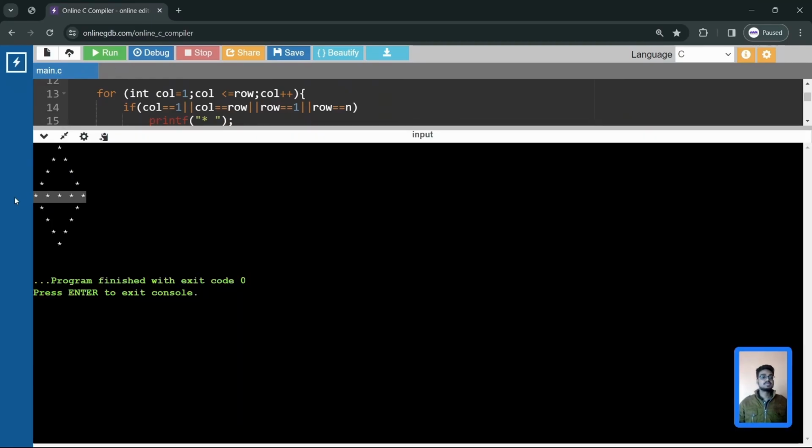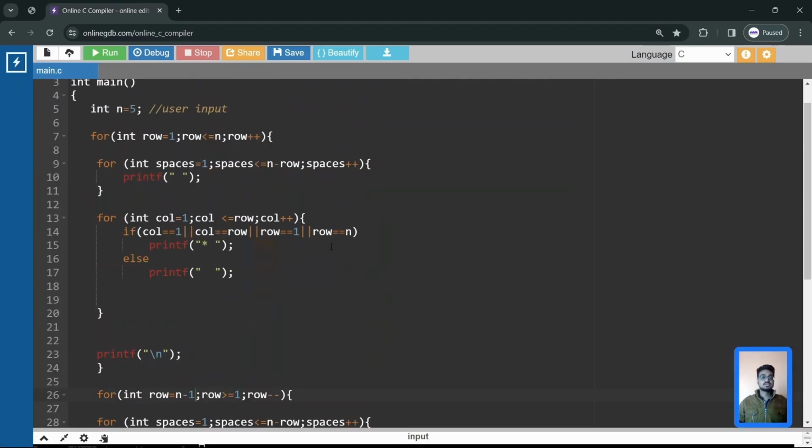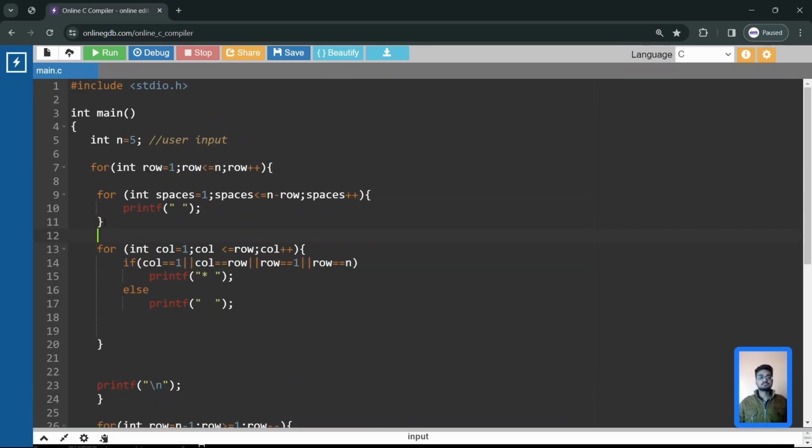Why? Because we still have this, and this is not hollow because here we print these three columns, right? If we can remove these three columns, then it will be a perfect hollow diamond. How to remove that? These three columns belong to the upper triangle, right? So in the upper triangle, we will not print the last row. We will not print the last row at all. We will not print the last row's columns. We will just print the first row's columns.